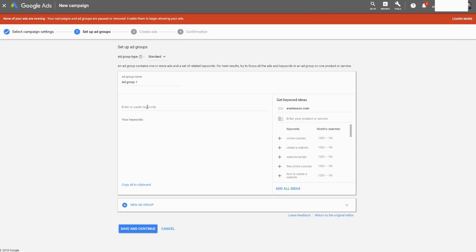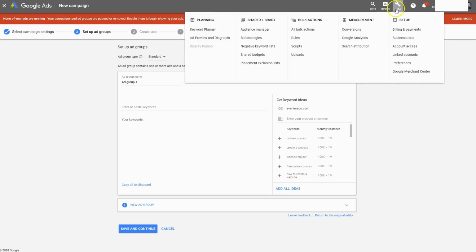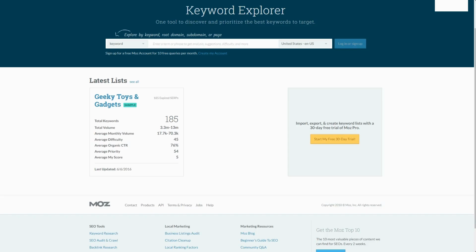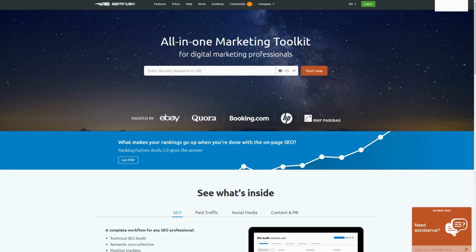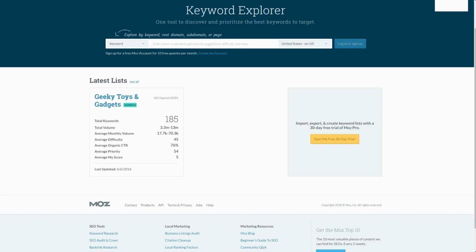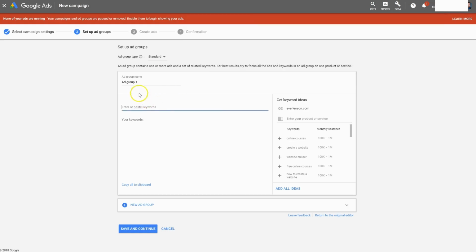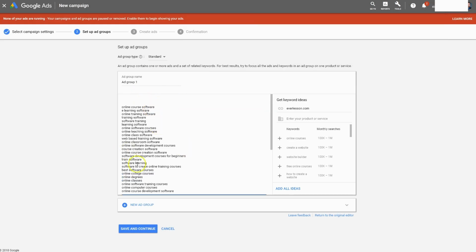Now there are a few tools that can help you with this, including Google's own Keyword Planner, Moz, KW Finder, and SEMrush. These tools can help get search volume and competition rates for known keywords, as well as explore and discover additional relevant keywords that you might not have thought of. Once we've researched our keywords, we can literally just paste them all right here.